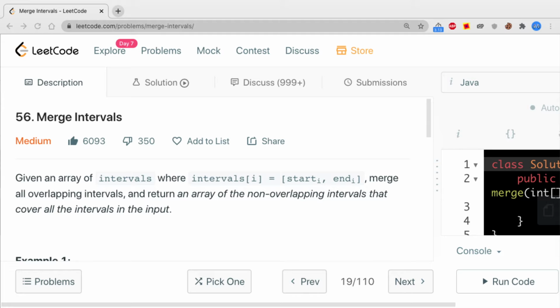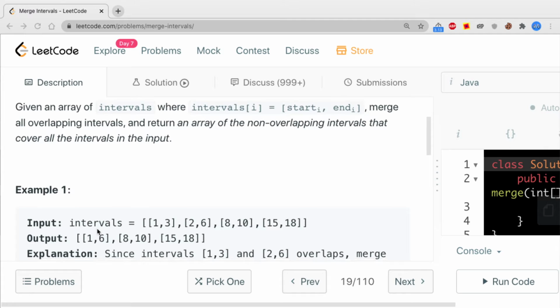The problem statement says, given an array of intervals where intervals[i] has a start and an end, merge all overlapping intervals and return an array of the non-overlapping intervals that cover all the intervals in the input. Here we can see some examples have been given.